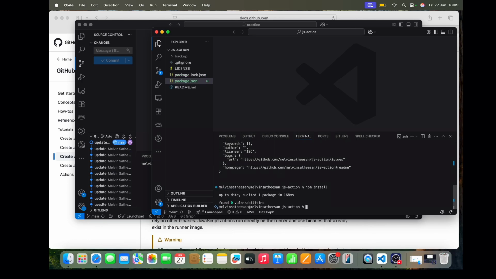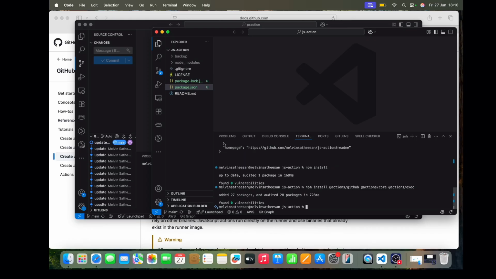Perfect. Next is npm install. As usual, we update the npm packages. Next is npm install @actions/github, @actions/core, and @actions/exec. So these are three GitHub Action packages.